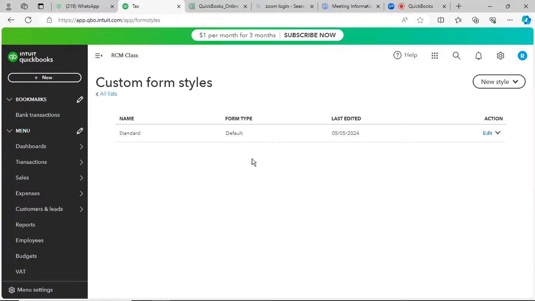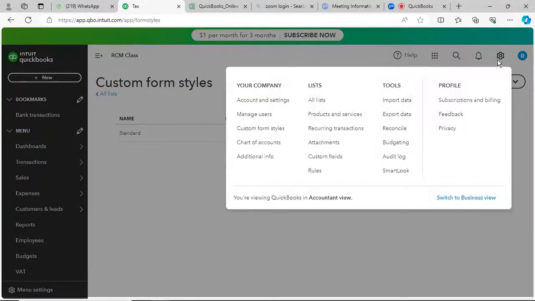Now, if you want to track your location, you'll go to settings. From settings, here you'll have everything. Number one, you have your company settings, where you can do account and settings, manage users, custom form styles, chart of accounts, and additional information. Now, if you want to edit your receipts, you want to edit your purchase orders.